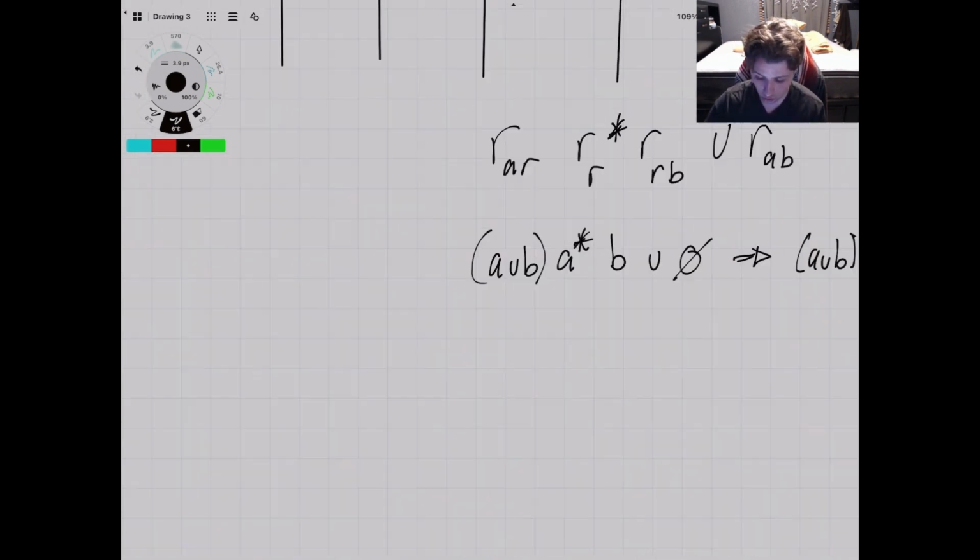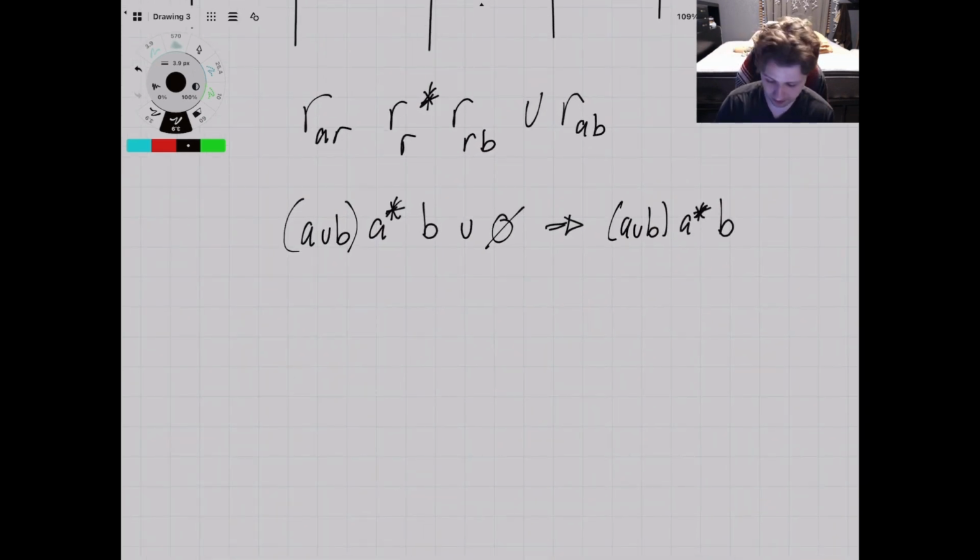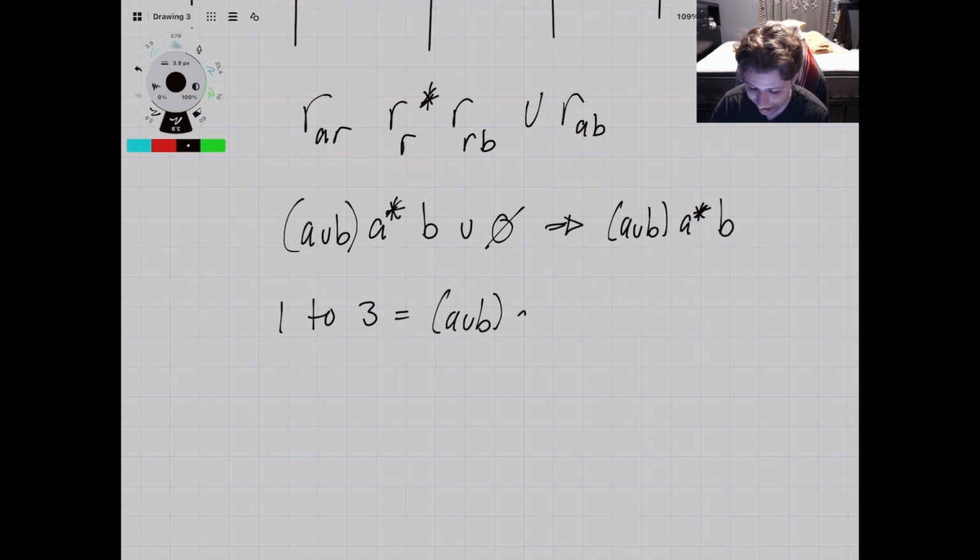So you look at your A to B, not whatever you're ripping out, because it doesn't make sense to look at whatever you're ripping out anyways, because that is your rip state. So you can't put any relationships with the rip state because that's going to be gone. It's going to be bye-bye. So let's look at 1, 2, 3, and we have the regular expression A union B, A star B.